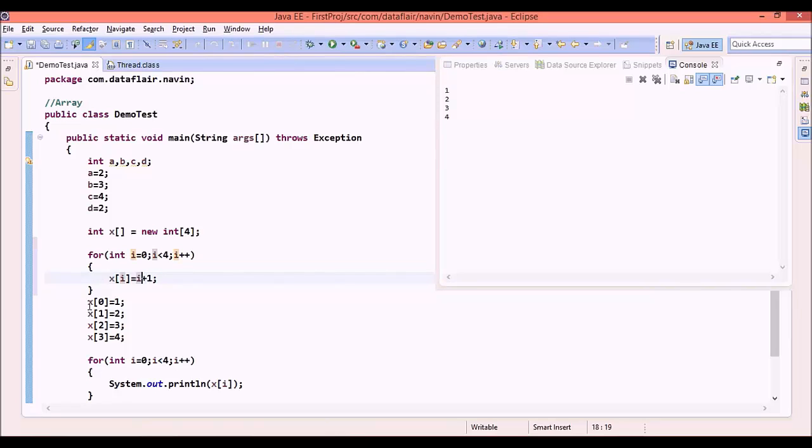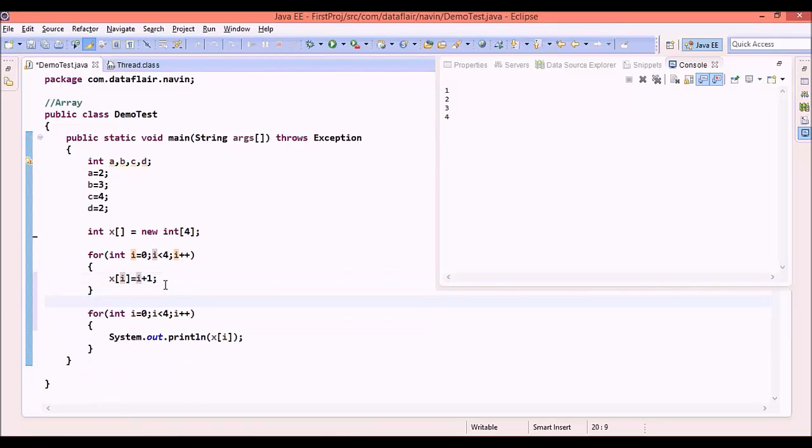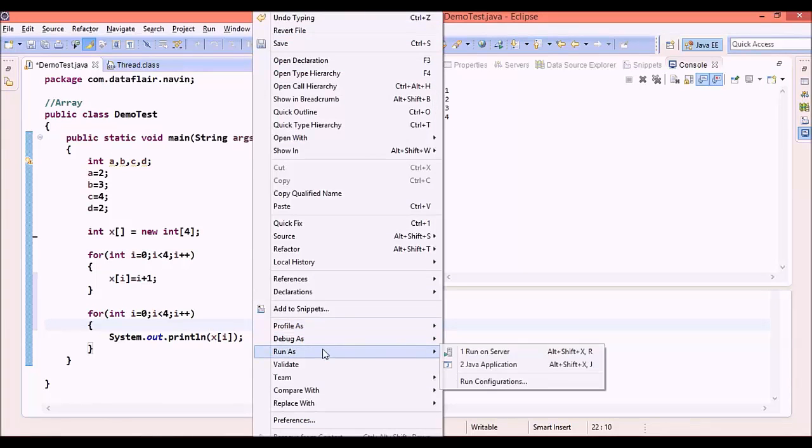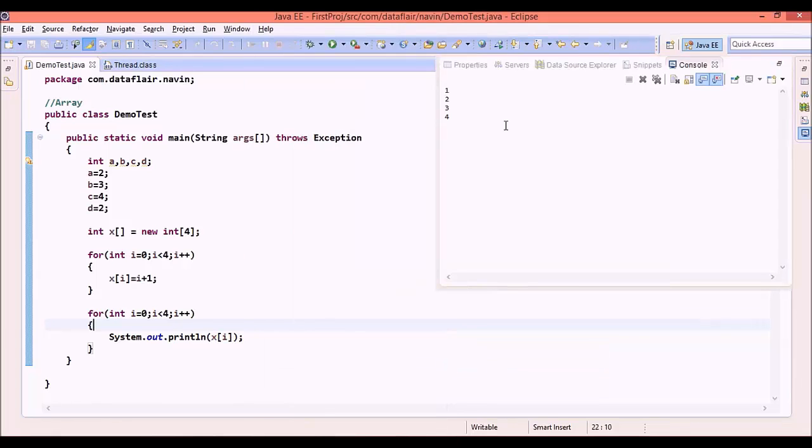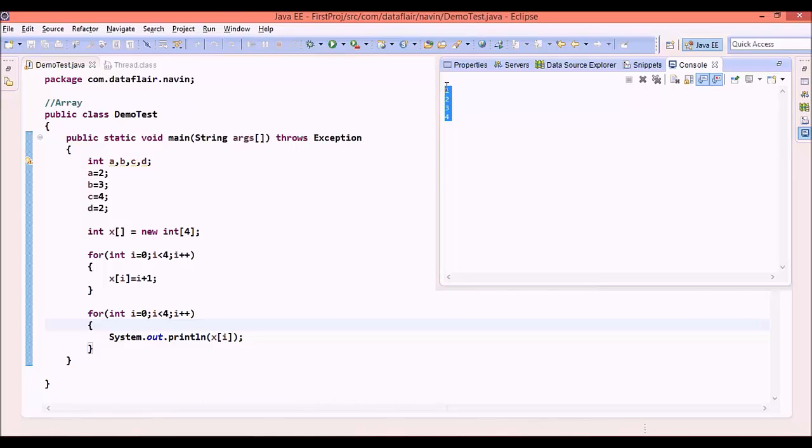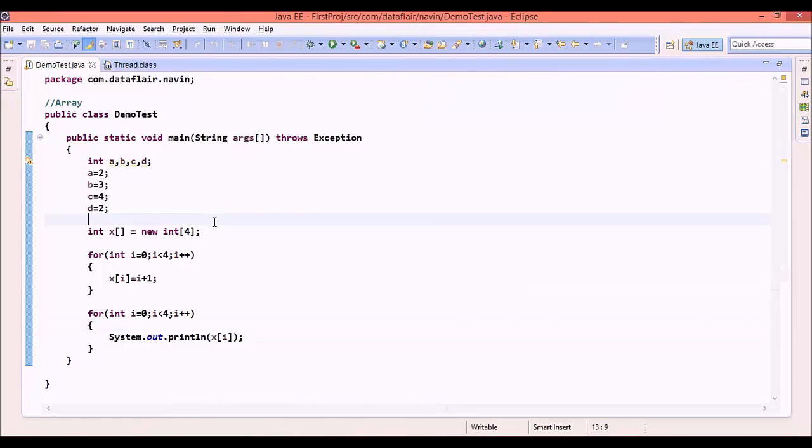So I don't have to write this code now. We can use a for loop to assign the values, and we can use a for loop to print the values. So if I say Run as Java Application, this is 1, 2, 3, 4. So this is how we should be using arrays. In the next part, we'll discuss some efficient ways of printing the values from an array, and in the subsequent tutorials, we'll focus more on two-dimensional arrays.